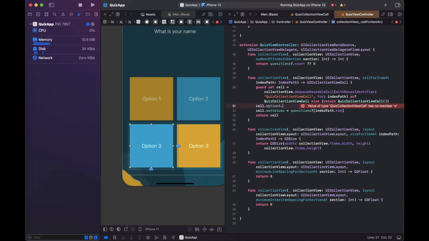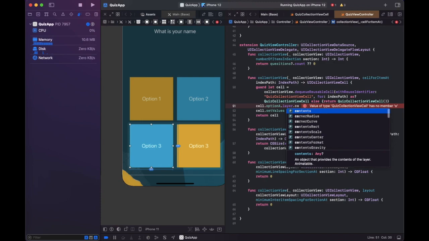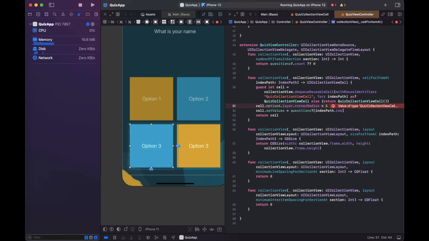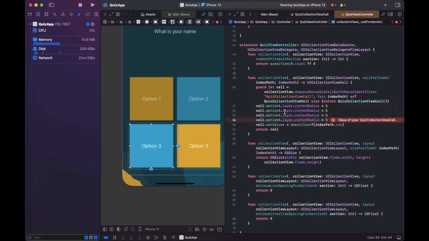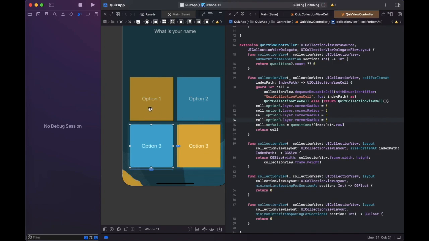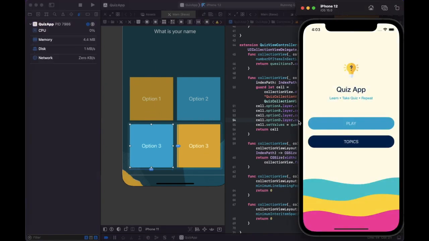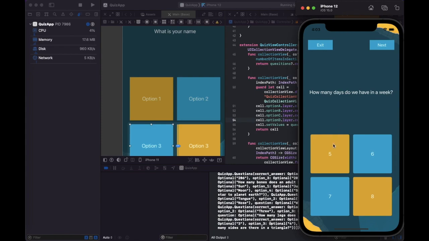Okay, so let's move on with this as option A dot layer dot corner radius is equal to 5, and now let's copy this part and paste it for the other options, like this, and it should be option B, option C, and option D. Now let's run this one more time and see whether the curves are there or not. So let's click on this, and it's completely working fine. Now let's check. Yeah, so it's working, right?